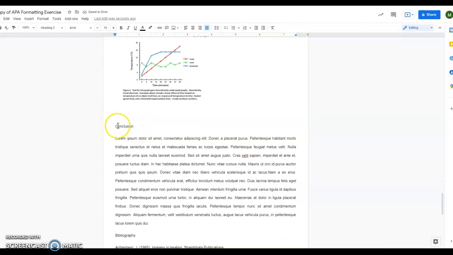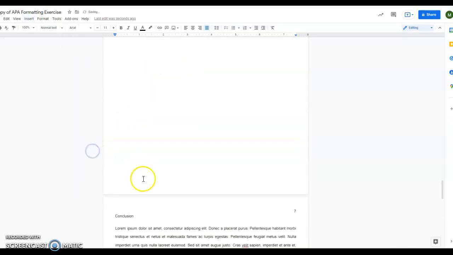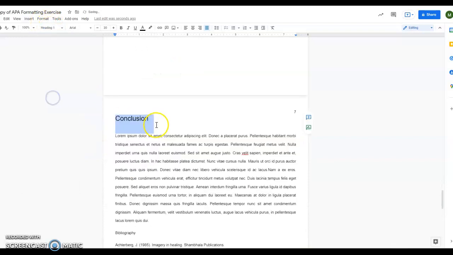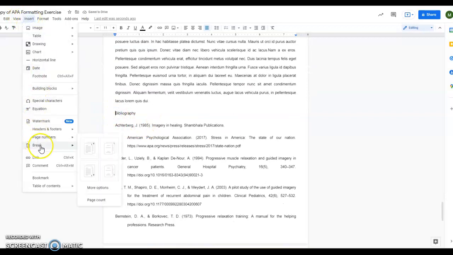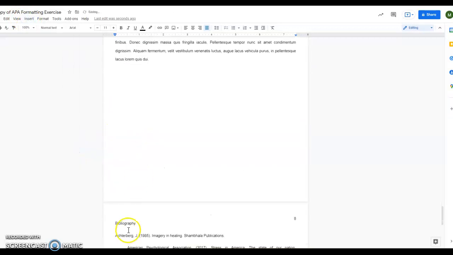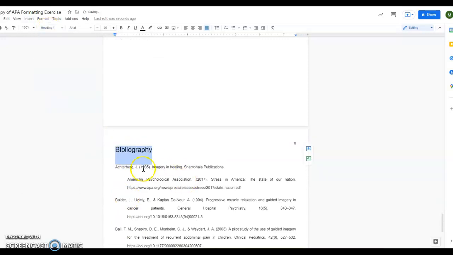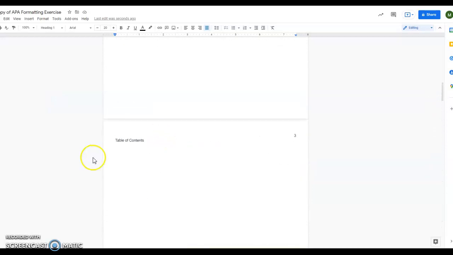All right, cool. Conclusion, it needs to be its own page. I'm going to insert, break, page break. I'm going to triple click the word conclusion, change the text to heading 1. Bibliography, I'm going to insert, page break, and then make this heading 1. All right, bet. So there is a reason that we did all that, okay?